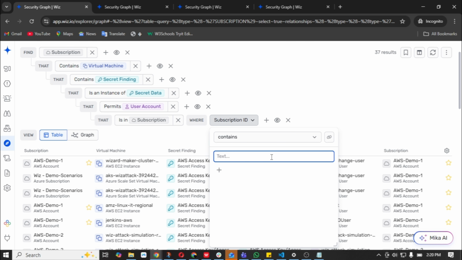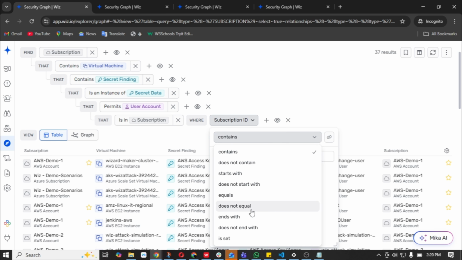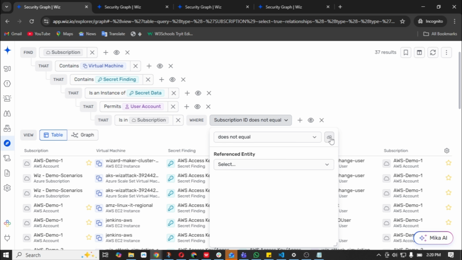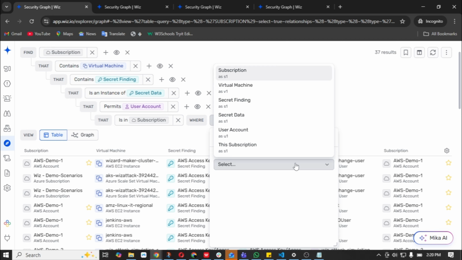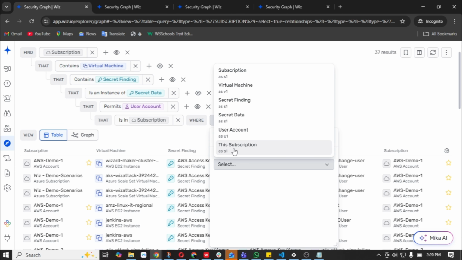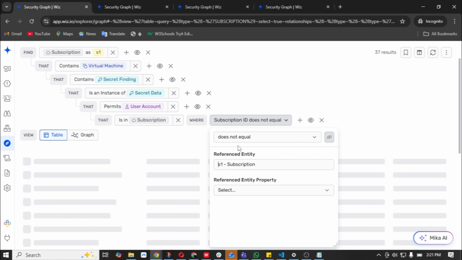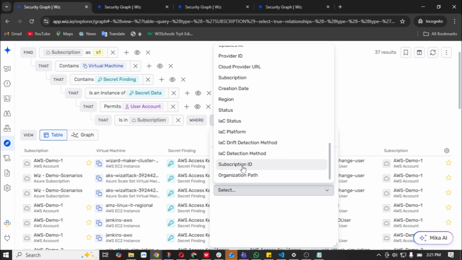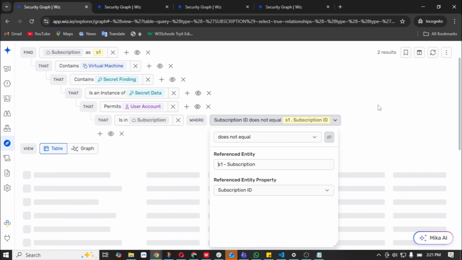In the option menu, we're selecting does not equal. To the right, I'm guessing this is what they mean by reference entity. We're picking S1. Subscription is S1, so I'm correct. That's good. For the reference entity property, you just have to select subscription ID. And then we are good to go.